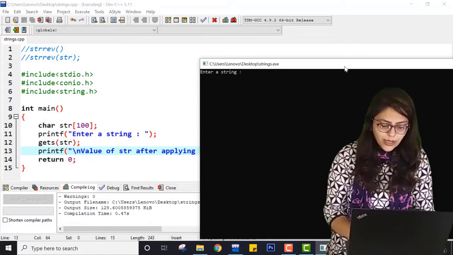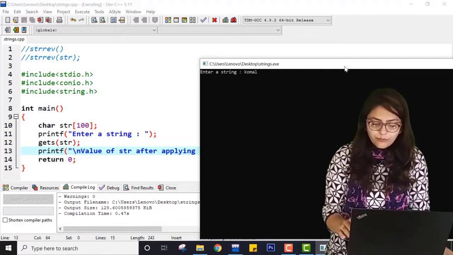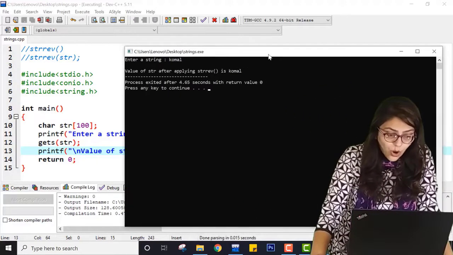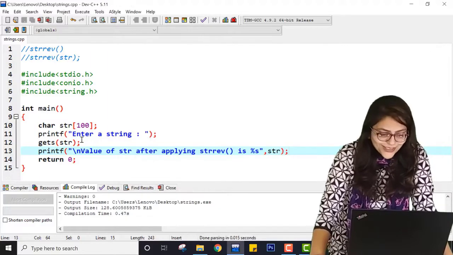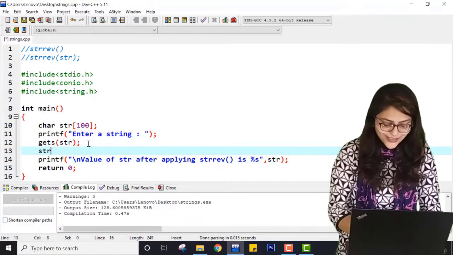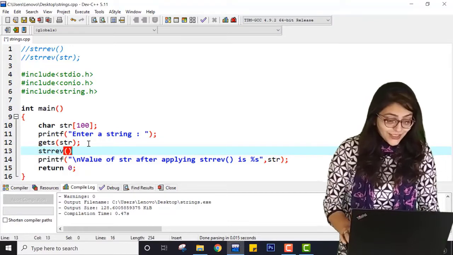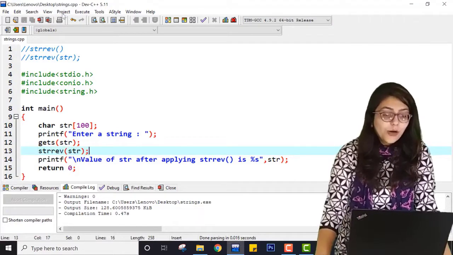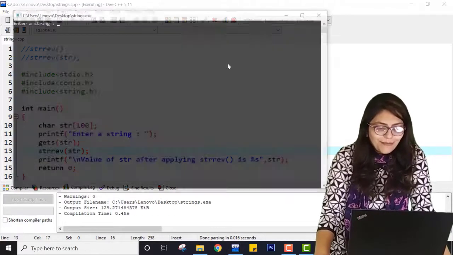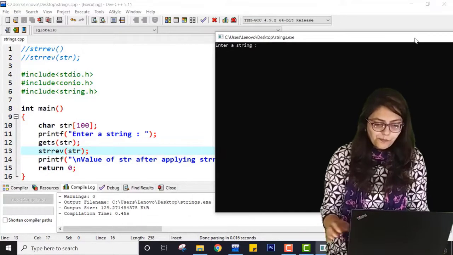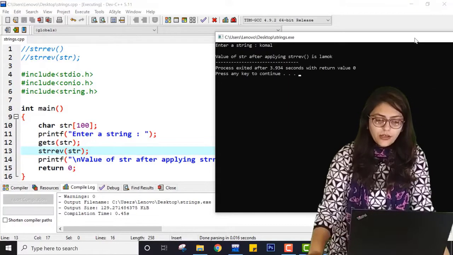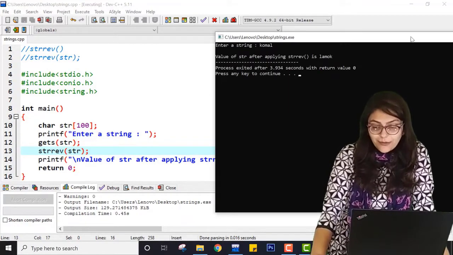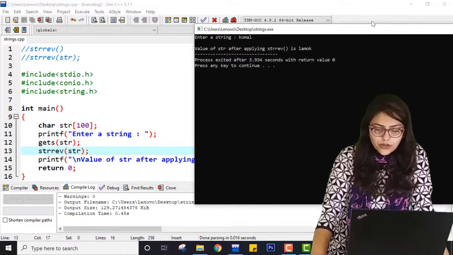First I am entering a string, QML, my name. Now the value of str after applying strrev is QML. It is not applied, okay, because I have not used the strrev function. So for that I have to use strrev. How? Silly mistakes. Here inside this I am applying str. Now it will be compiled and run. QML. Value of str after applying strrev is lmq. Right? So you can see it is reversed.